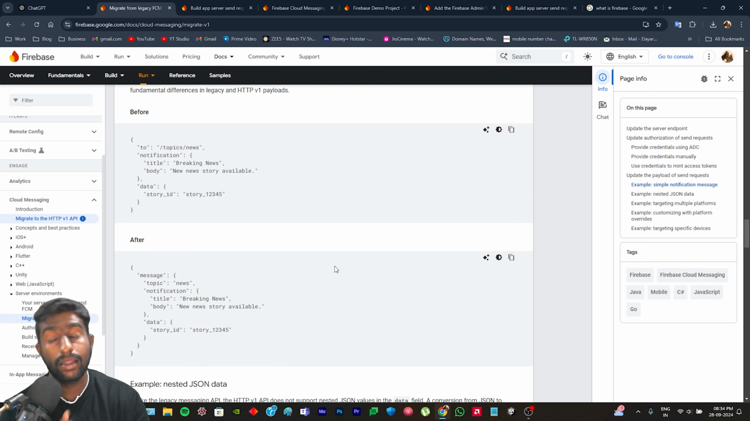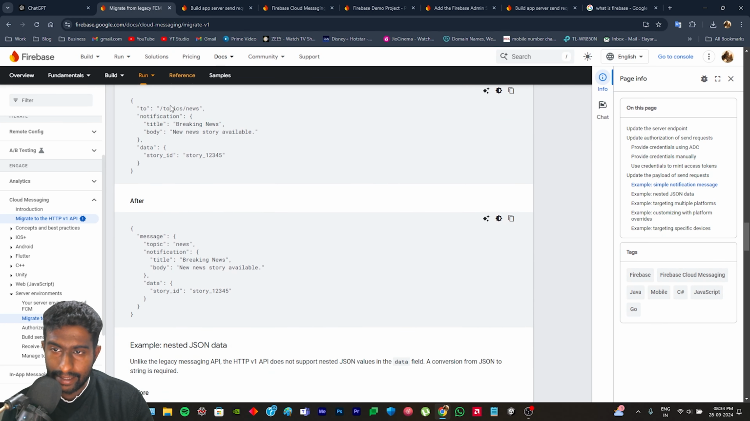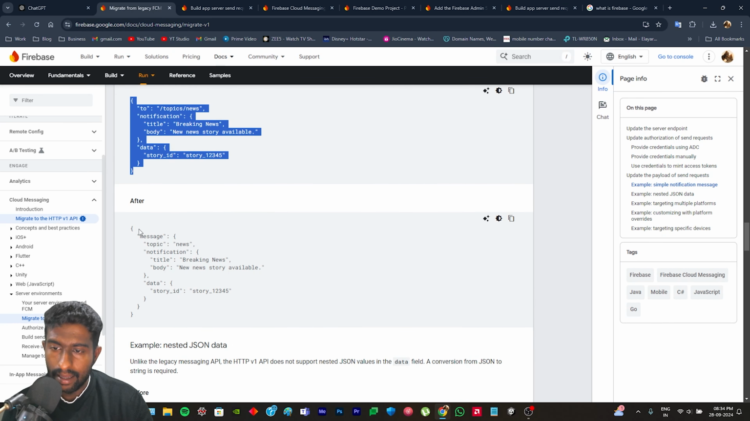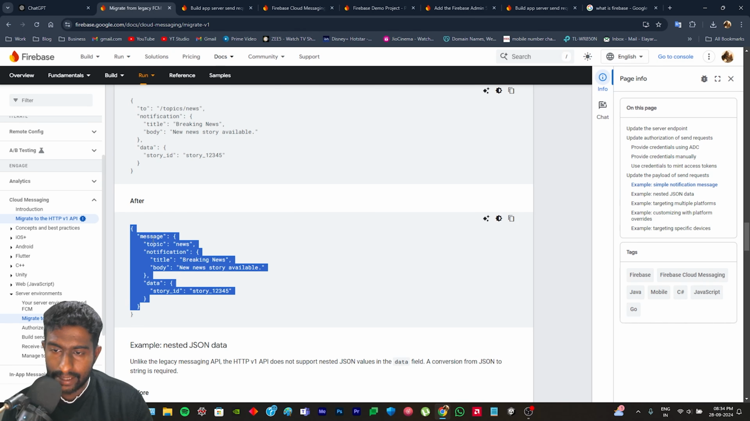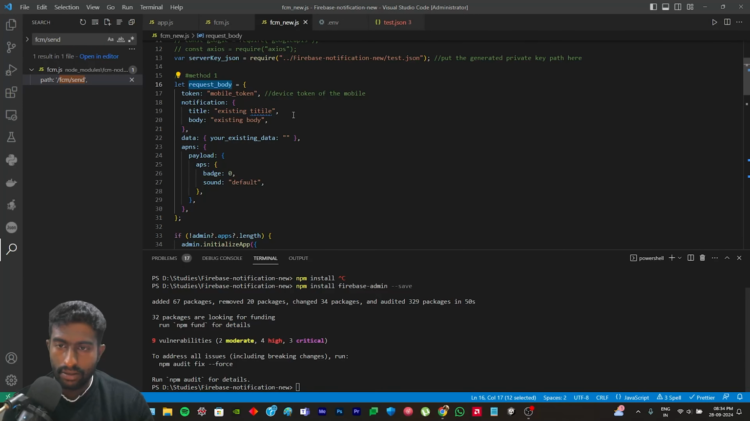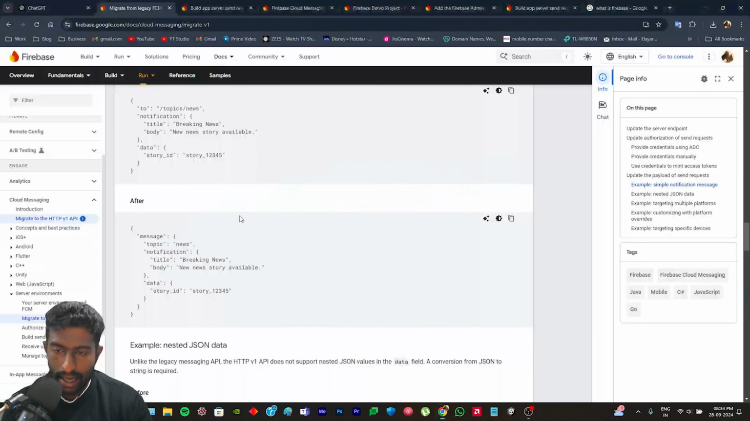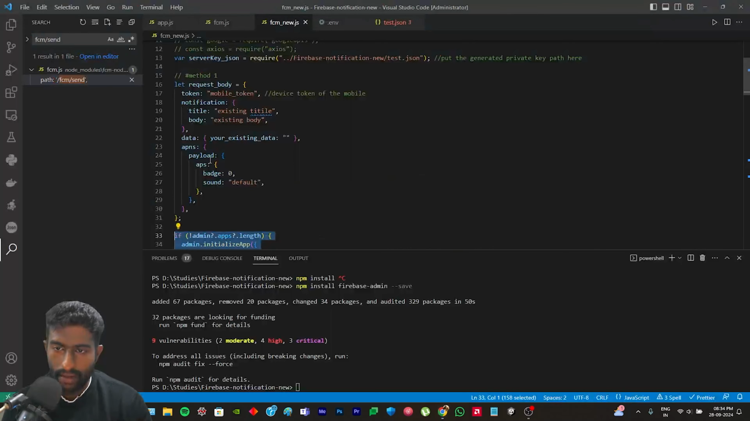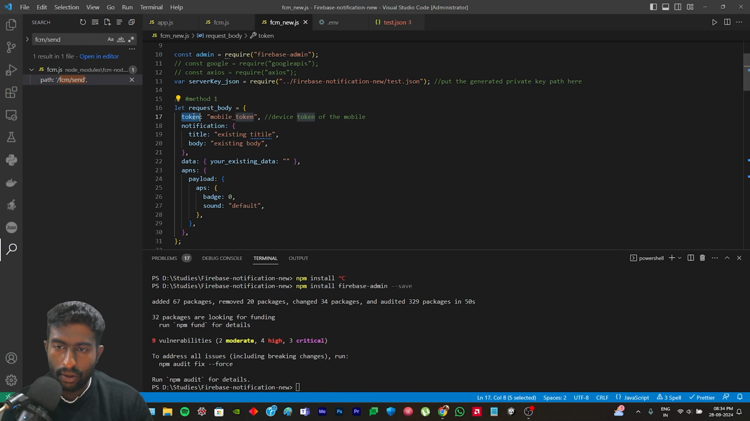I'll be sharing this link in the description. Earlier we used to pass two data fields. Now we have to pass a key where, under message, you have to send everything. So here I'm just passing the request body. If you are using this method, you can follow it the same way, but the token is mandatory always, and the notification is for the iOS part. The badge can change based on your requirements.